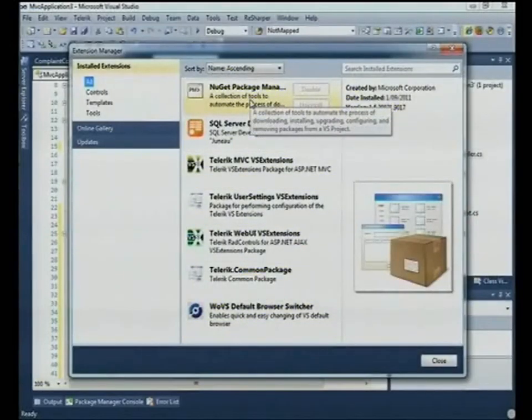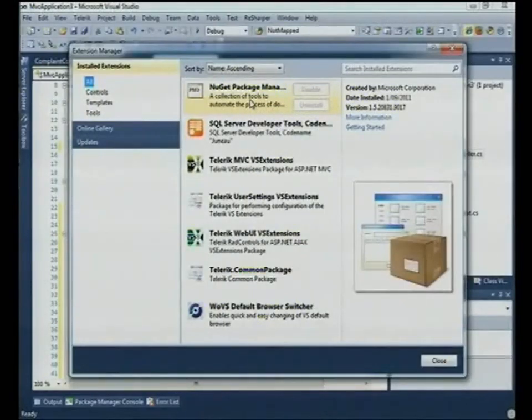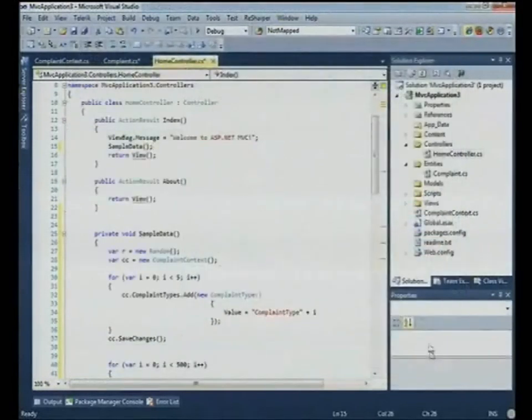So NuGet, it's a fairly popular tool these days. Basically it allows you to bring down the most current release of open source or paid-for source libraries, which I'll do later on. And as I mentioned at the start, the Telerik MVC extensions. So by clicking up here, I can select the different browser. And as I mentioned, I want IE to be my default browser.